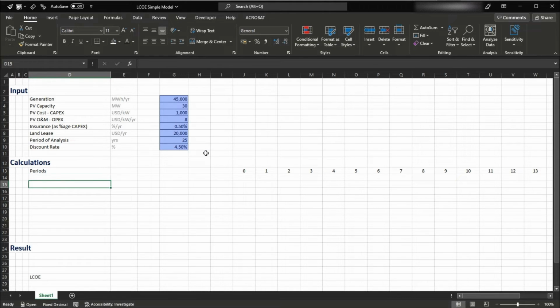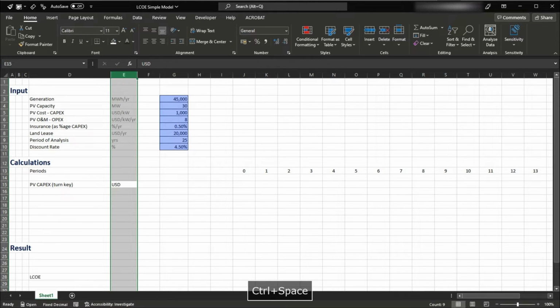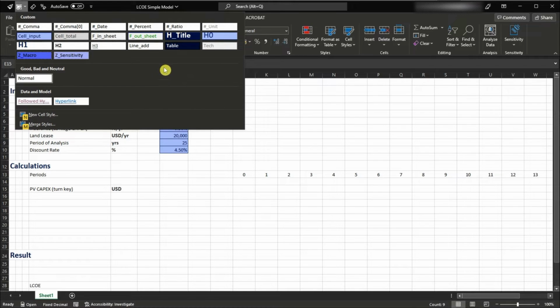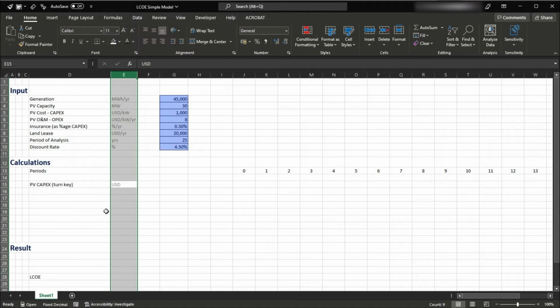And what do we have for the Capex? We have the PV Capex, and that represents the turnkey price, right? As we discussed. This is going to be in USD, okay? So let me just fix everything to be under unit format. So where is my unit here? Here we go. So it's a unit format for this cell.